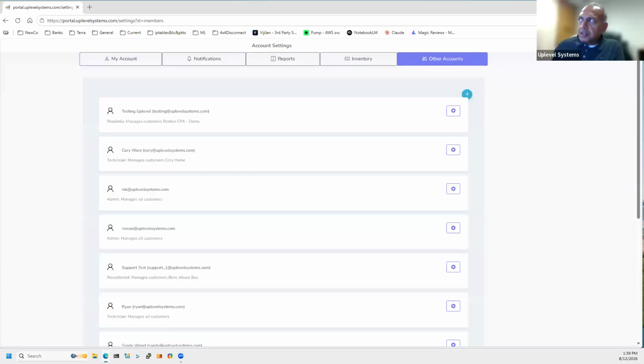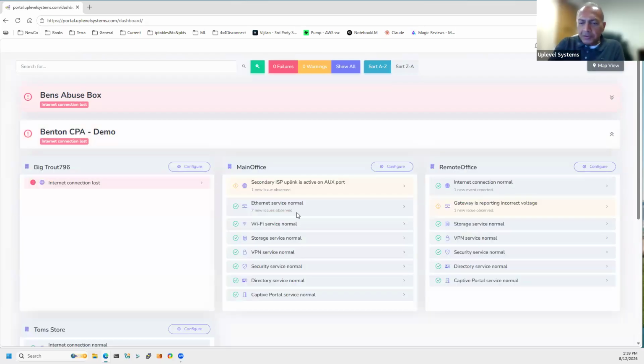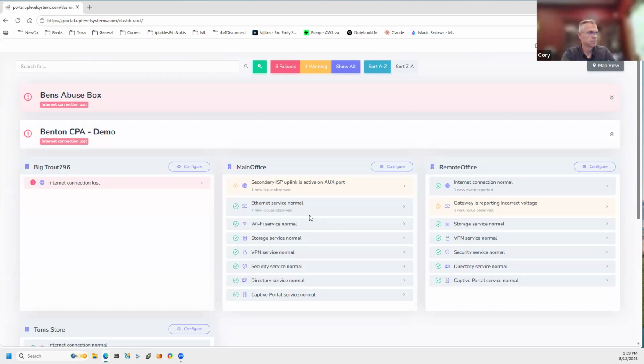Let's see. Oh, yeah, this was basically all about the dashboard. I mean, obviously, there's a whole whack of features in 5.1 that we haven't covered, but this entire webinar is all about the portal.